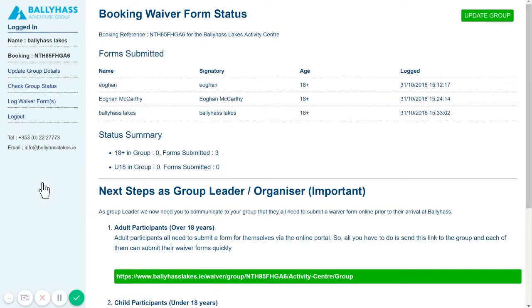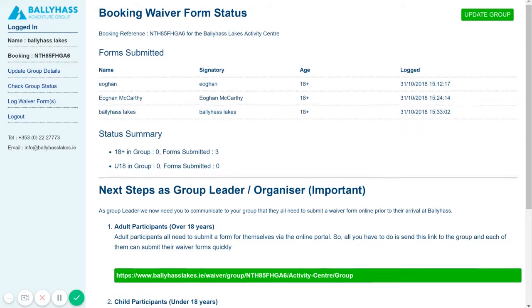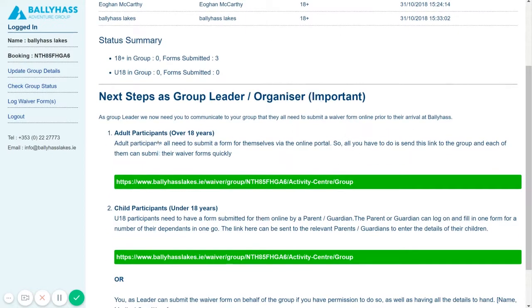So now this is the really useful page for you guys. Up here you've got booking, waiver form status, form submitted. So this is where you can actually track who has submitted waivers within your group. So super useful. This section here, guys, the next steps as group leader, you will have actually already seen this once you created your group, but it's actually here again for if you ever need it.